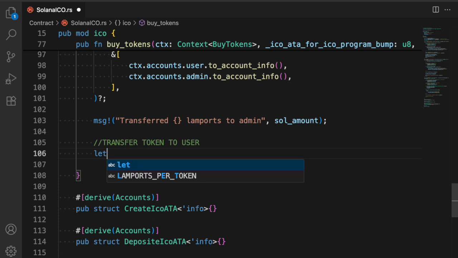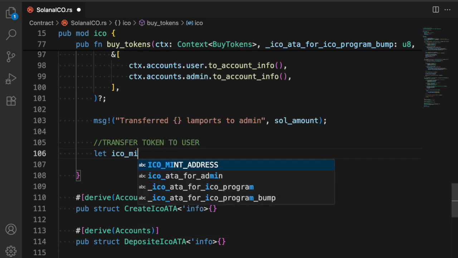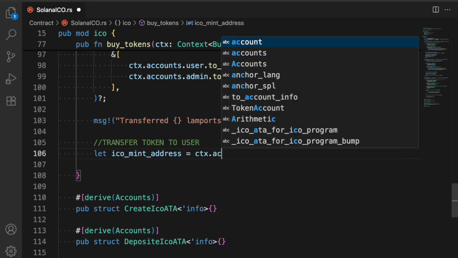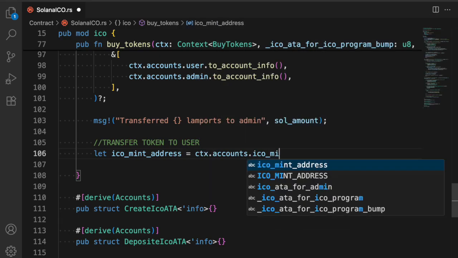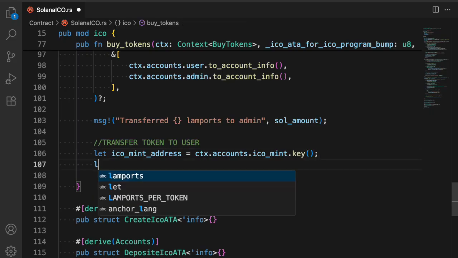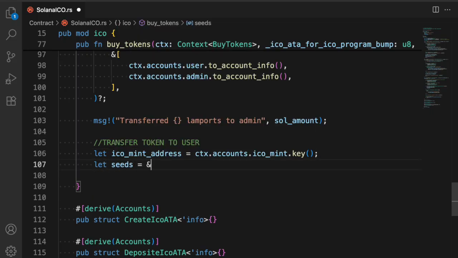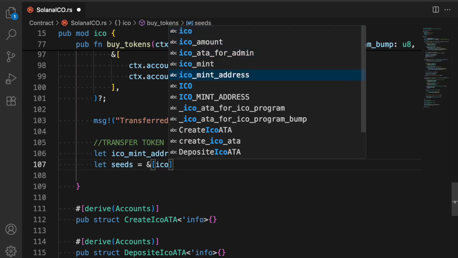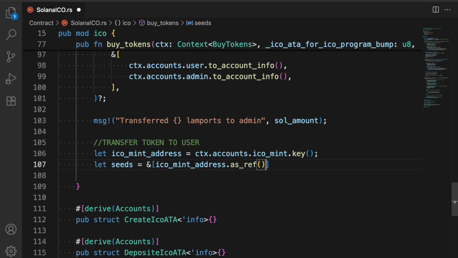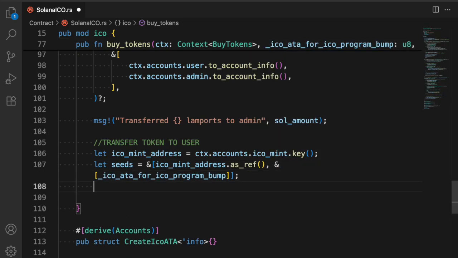Now we have to do the transfer of the token. So it's very simple. I hope you guys have followed it. So we'll take the token address, which we can get from our context. So this is the mint token, and we can get the key. Once we have that, then we have to take the seeds, in which we can define our mint address, and we can simply call this ref function, and we can simply initialize the program bump.